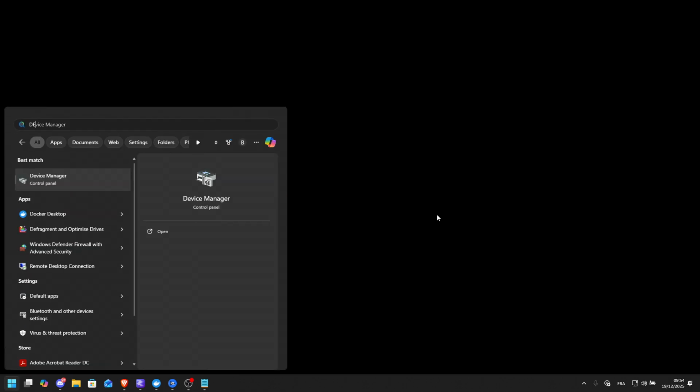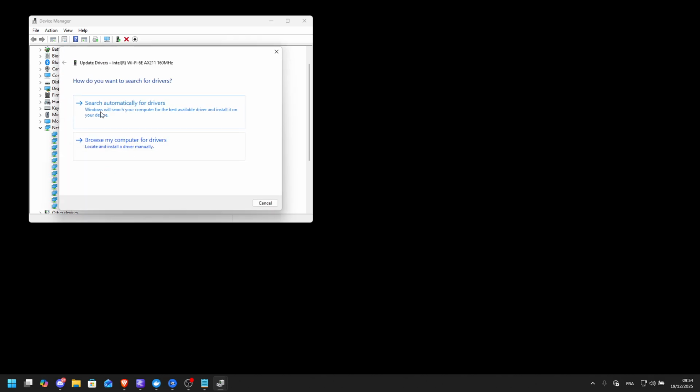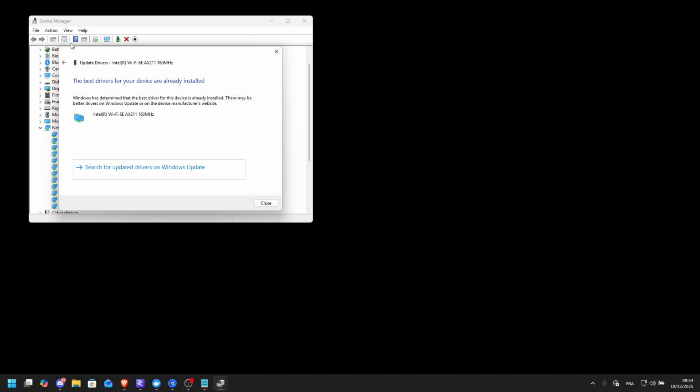Second, go to search again, device manager, network adapter, and we select our Wi-Fi and we click on update driver. Search for automatic drivers. The best drivers for your device are already installed. And like that, we updated the Wi-Fi.